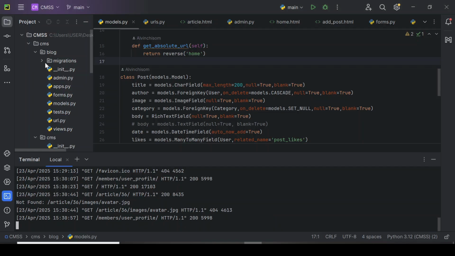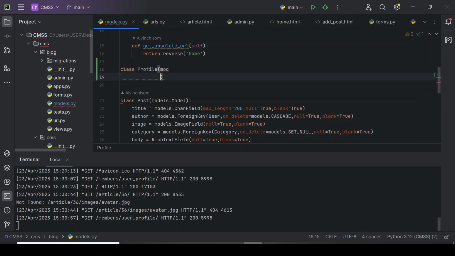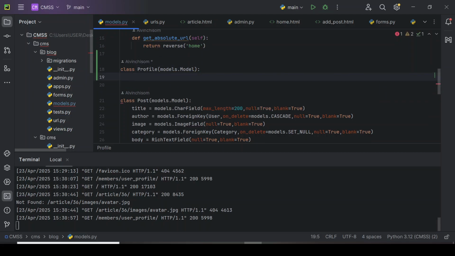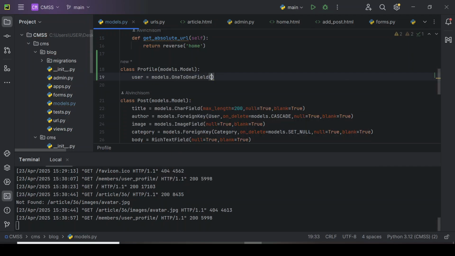So in our blog, models.py, we're going to create a new class right here. I think we're going to call this class Profile, and we're going to pass in models.Model. So what are the fields that I want to have here? Let's start with a user. That will be models.OneToOneField, and right here we're going to pass our User.